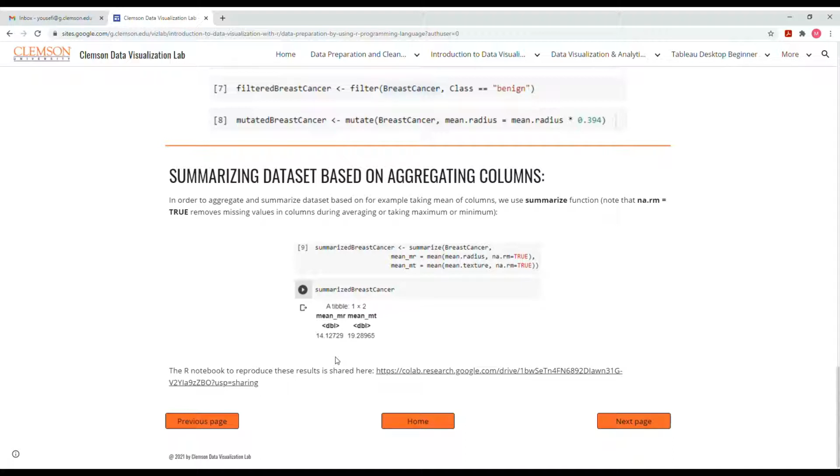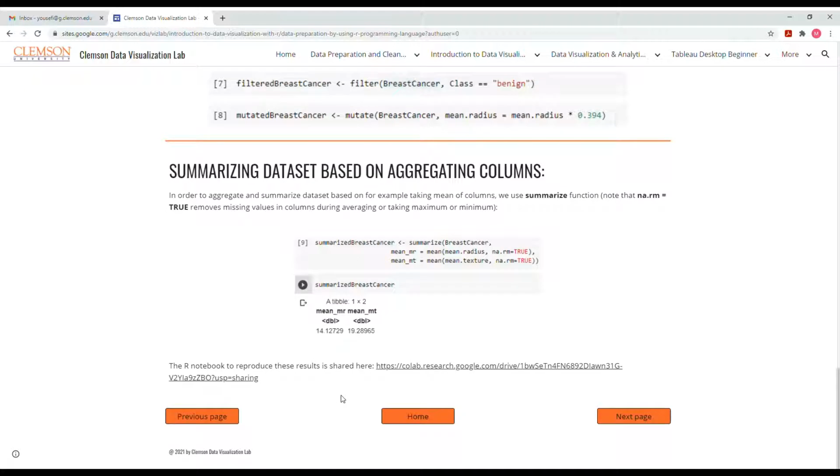Summarizing the dataset based on aggregating columns. In order to aggregate and summarize the dataset based on, for example, taking the mean of columns, we use the summarize function. Note that na.rm equal to TRUE removes missing values in columns during averaging or taking maximum or minimum. So that could show you the mean value of radius and texture parameters. The R notebook to reproduce these results is shared here. So you can jump here and see all of the created results by yourself and run them again to get the same results and make sure that you have reproducibility.